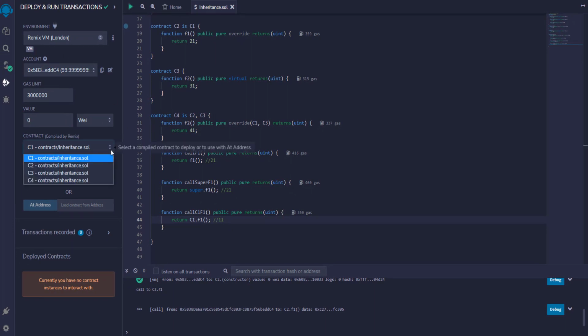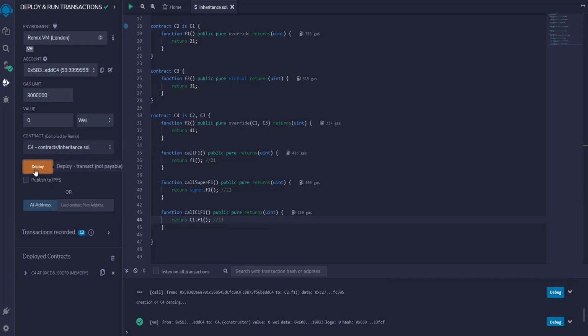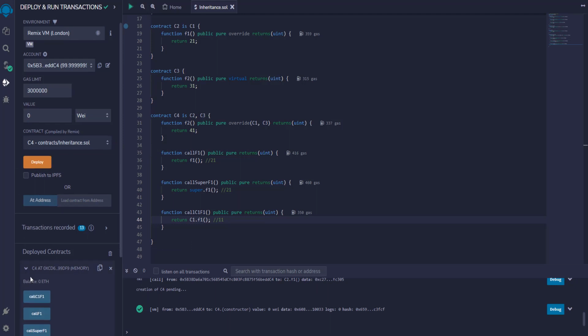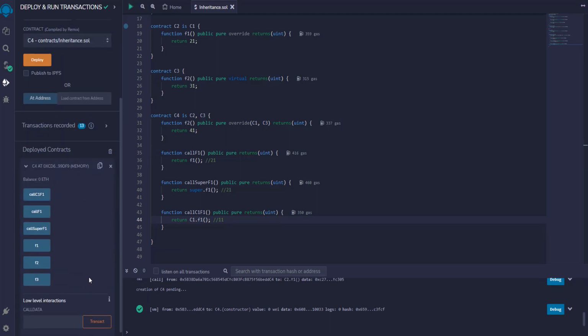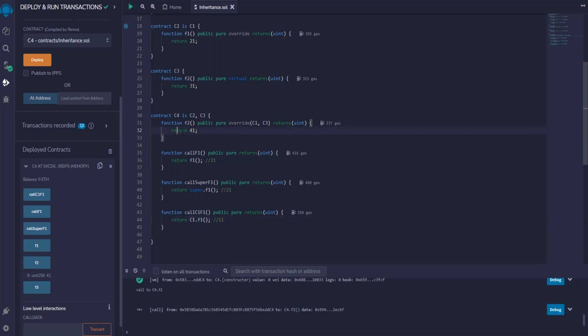Once again, we select our contract C4. That's the only one we're interested in. We deploy it. Now let's take a look. Okay, we have, of course, our functions f1, f2, f3, but we also have the functions we added: call C1 f1, call f1, and call super f1. Okay, first try. What do we get when we call f2? Well, we should get 4, 1, because that's how we have overridden the function. No surprise here.